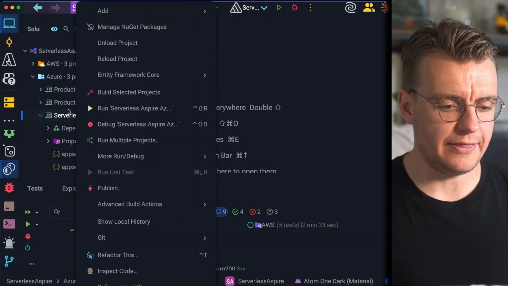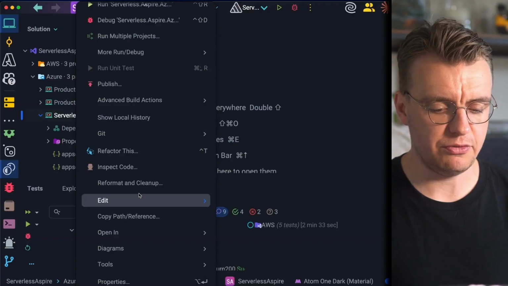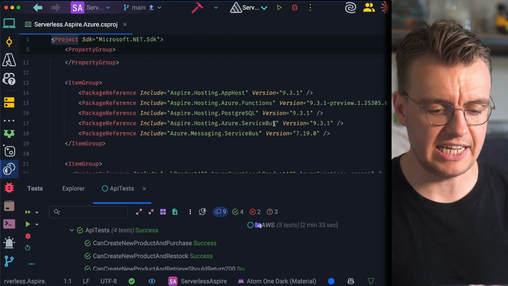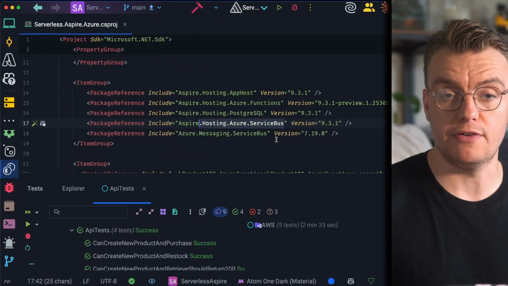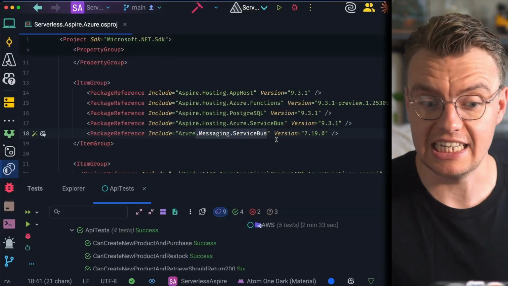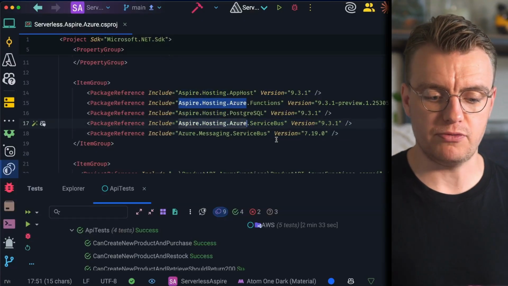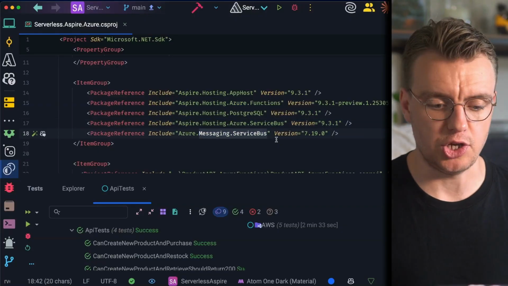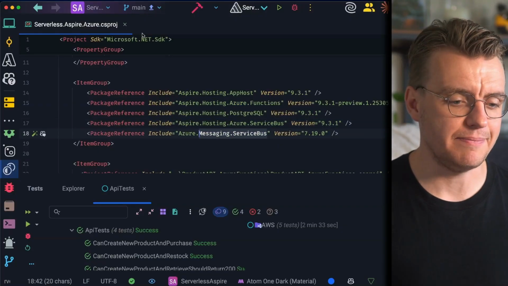So let's first have a look at the Aspire project for Azure. And if we just have a quick look at the project file for this, you'll see there's a couple of additional things I've added here. First is Aspire's Service Bus SDK, and then finally I've added the Service Bus SDK itself. So you've got the Aspire support for the Azure Service Bus emulator and the actual Service Bus SDK. Why you've added the Service Bus SDK as well, you'll see that in just a second.